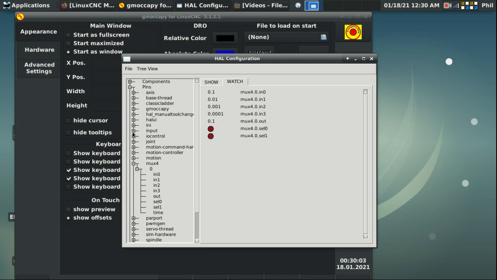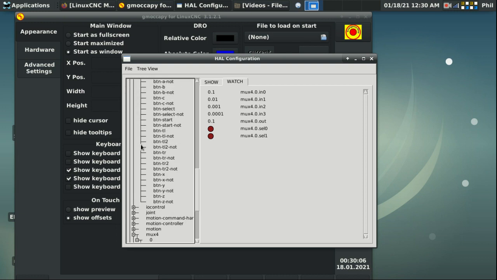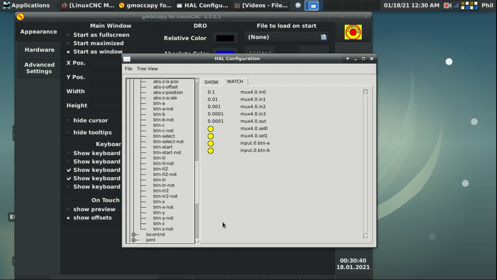When I go to my watch list and bring up my inputs from my PlayStation controller, button A and button B, when I press button A, it gives me the in 1 value. It gives me 0.01 going to the output, MUX 4.0.out. When I press button B, I get the third selection, or the MUX 4.0 in 2, going to the output. And when I hold both buttons down at the same time, I'll get the fourth selection, or MUX 4.0.in 3.